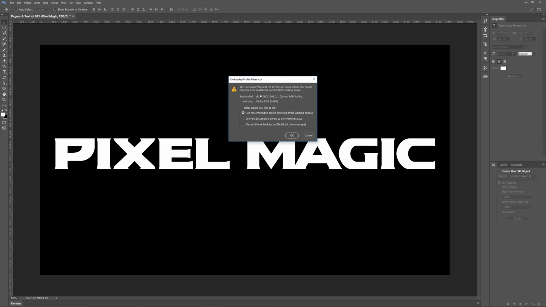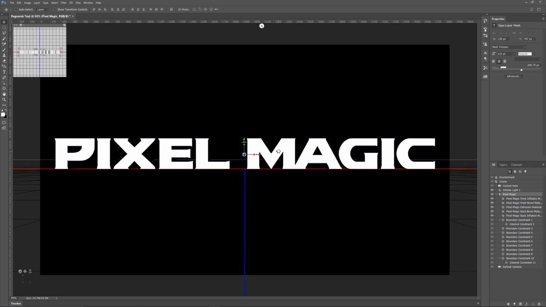And then it might pop up this embedded profile mismatch. It doesn't really matter what we're doing here. Use the embedded profile is better. I find that works fine. It doesn't really change anything with what we're doing here. So just hit OK. And then you will see that you have this new 3D working space with the new properties up here and the 3D panel down here.